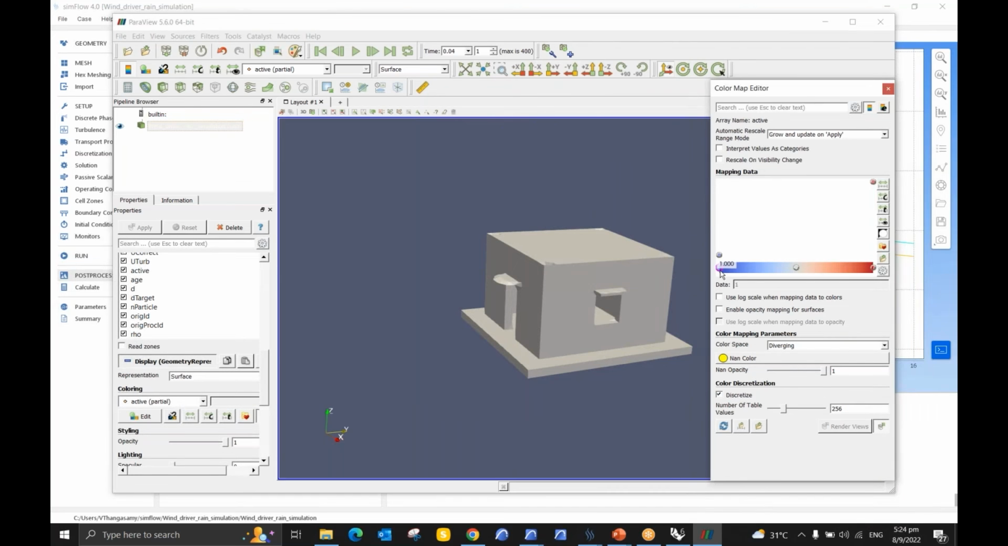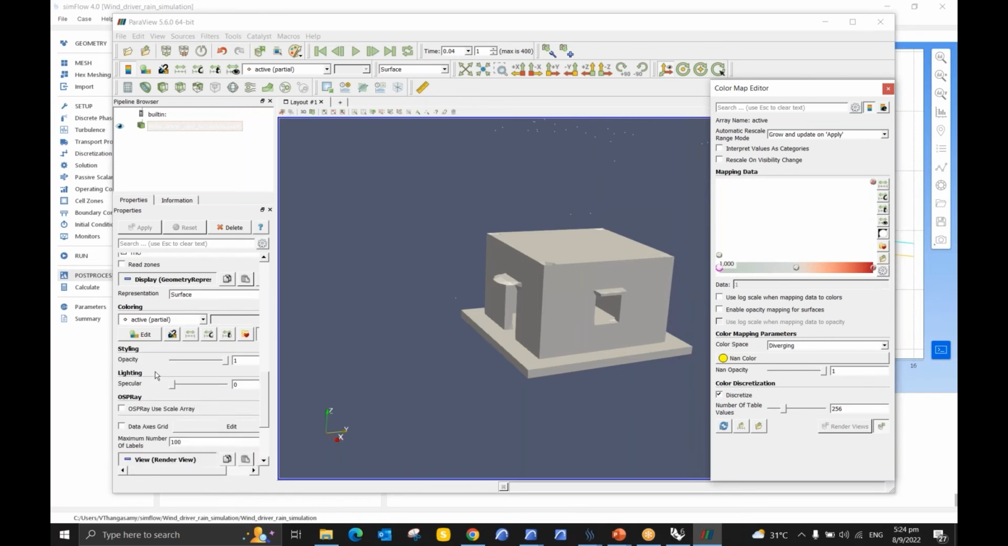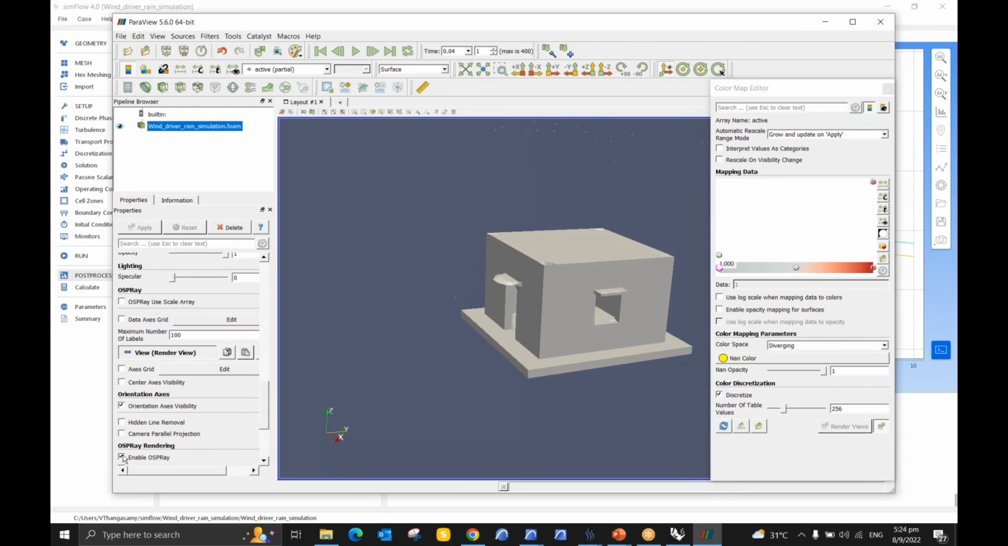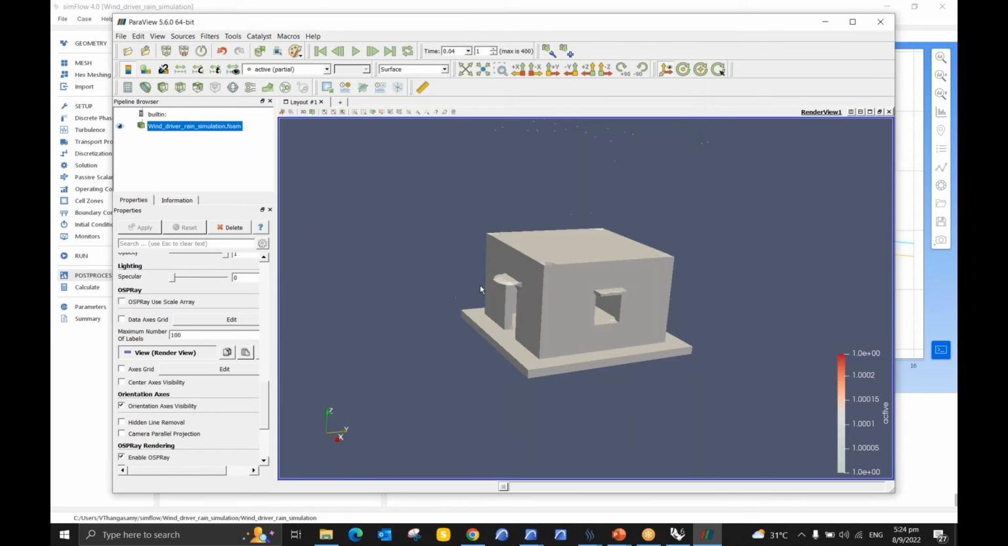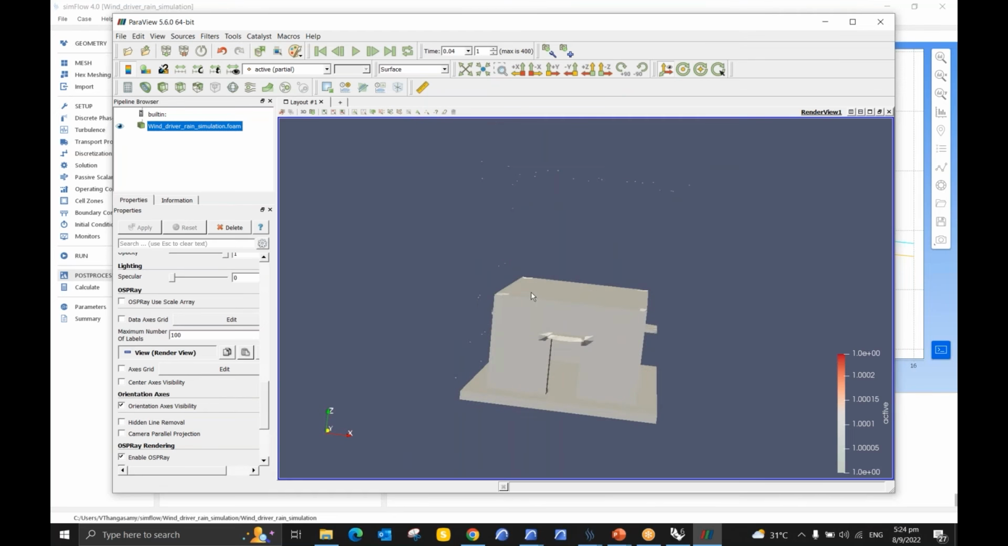Okay, so I don't want it to be dark blue. I'll change this to somewhere around the gray color, and then click OK. I will enable this OSP array so that we'll be able to see the rain droplets much clearer. All right, so let me just play the simulation here.